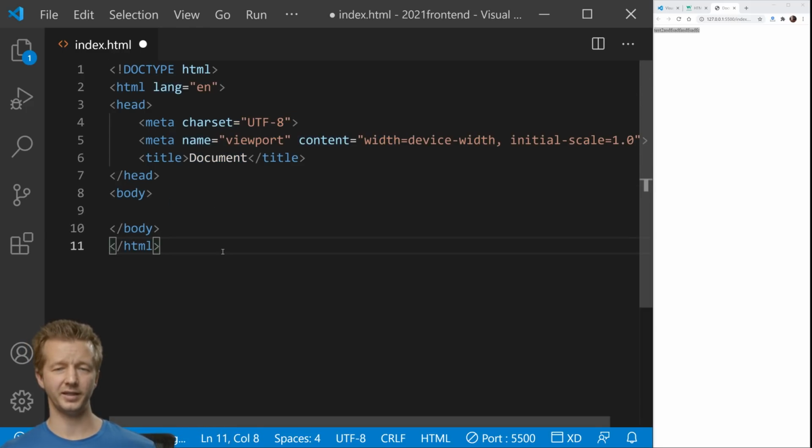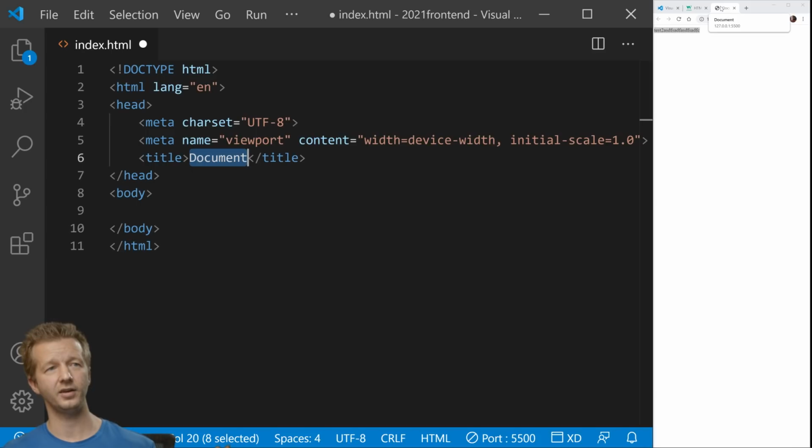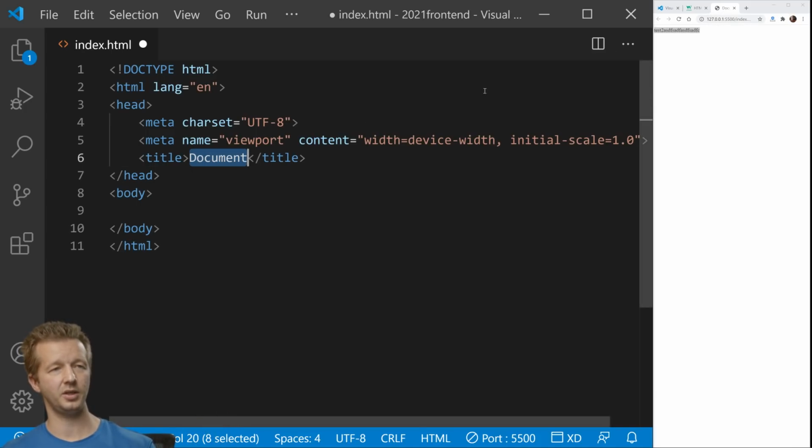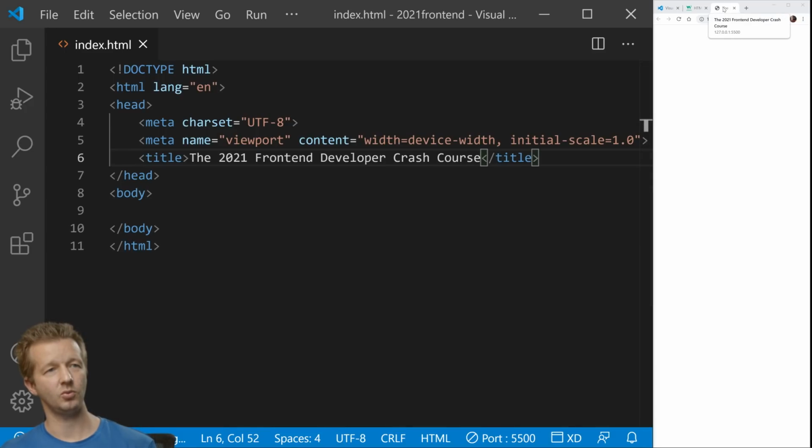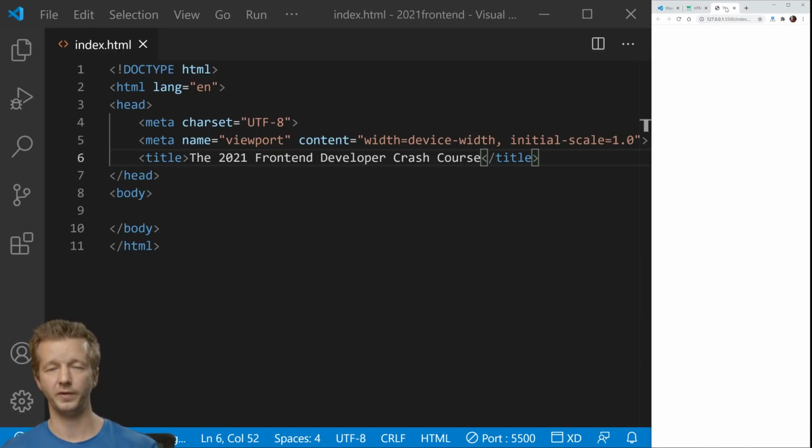All right, so you always have an HTML tag. You don't ever have to think about that tag, especially if you hit that Emmet abbreviation exclamation point and hit enter. All this stuff I generally don't ever touch unless we're talking about the title, because the title is what shows up right here. Notice how it says document. It says document here if you hover over it in your browser. Well, if I type in the 2021 front-end developer crash course, it's going to update that up here as well. And so that's what people will see in their browser title, in their browser window for that given tab.